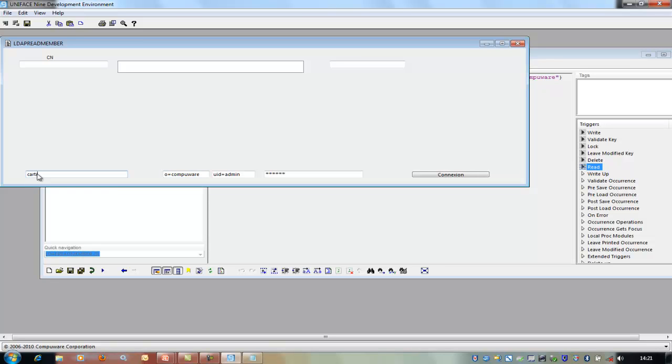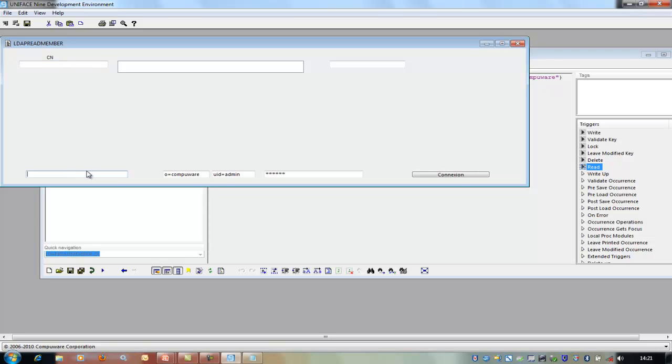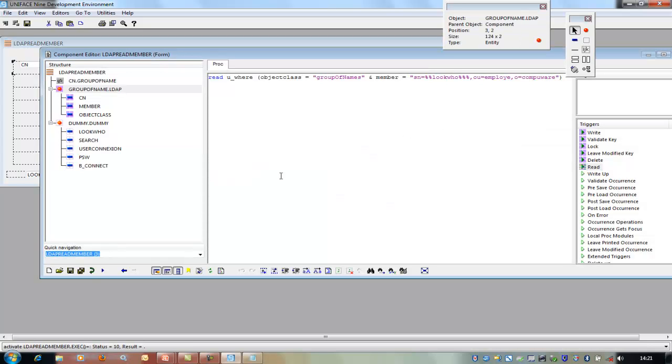for Cartini. I connect and I view that I'm belonging to Uniface Sales and Uniface FTS. I can clear and say I would like to view for Mr. Dalibor, and is only in Uniface FTS group. So once it's been defined, it's almost the same way to work with LDAP drivers and with something else.